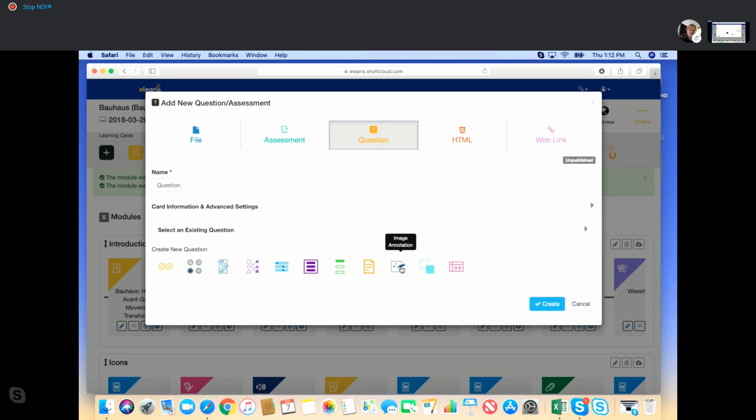Image annotation, which is pretty neat. You could either give the student an image or have them upload an image and then annotate it. Particularly useful for medical education, because you can put something up and then call out different items on the assessment. Drag and drop types of questions, and then data table questions, which is mostly used in scientific applications. So you can build all of these.